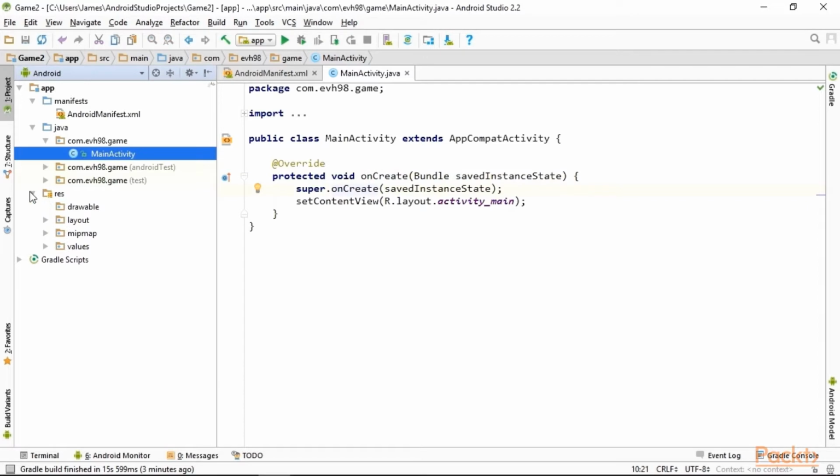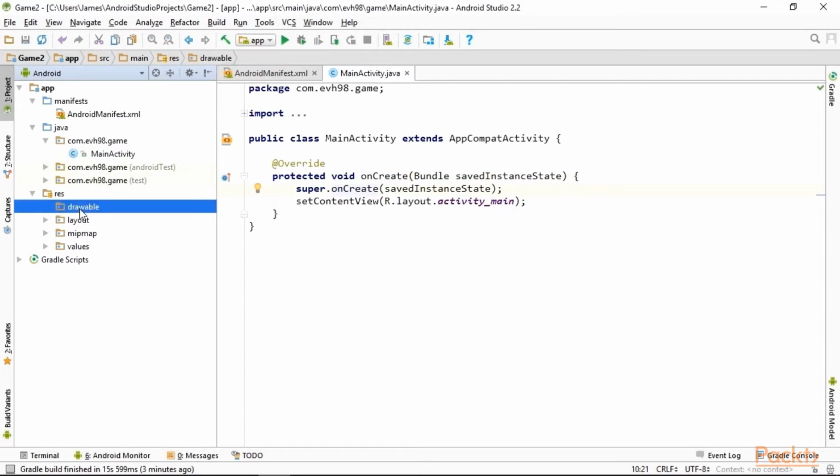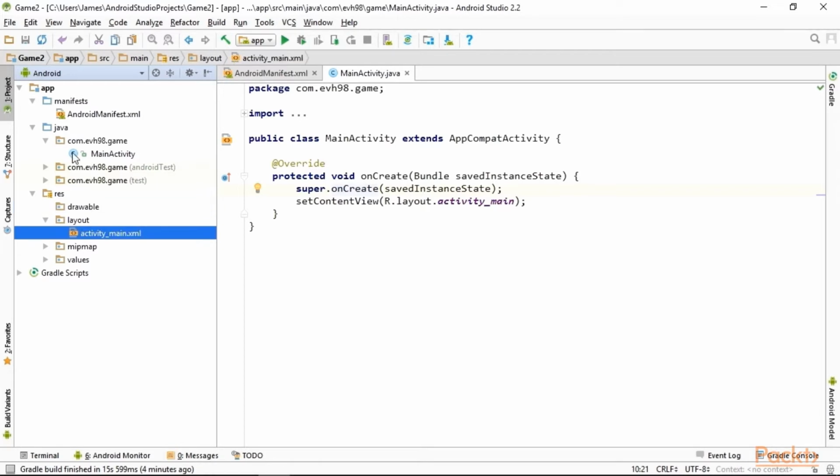Now, if we go into res, this is where things get a little bit interesting. This drawable folder is where you're going to put your game assets. So obviously, there's nothing in there yet. Now, this layout, if you noticed while we were setting up the project and creating our main activity, they made a layout for us that links to the main activity.